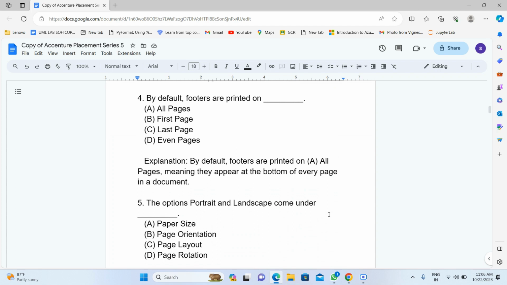Next question. By default, footers are printed on option A, all pages, option B, first page, option C, last page, option D, even pages. Explanation. By default, footers are printed on all pages, meaning they appear at the bottom of every page in a document.